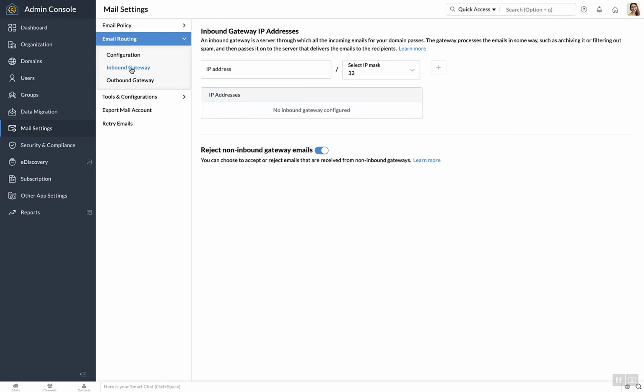Ideally, all your email travel from the sending server to the receiving server by gathering the MX information from the email address's domain DNS. But by adding an inbound gateway to your organization, you can define an additional server through which the email sent to your organization has to pass through. This feature is ideally used when the administrator wants to process the emails for spam besides the existing spam processing filters.